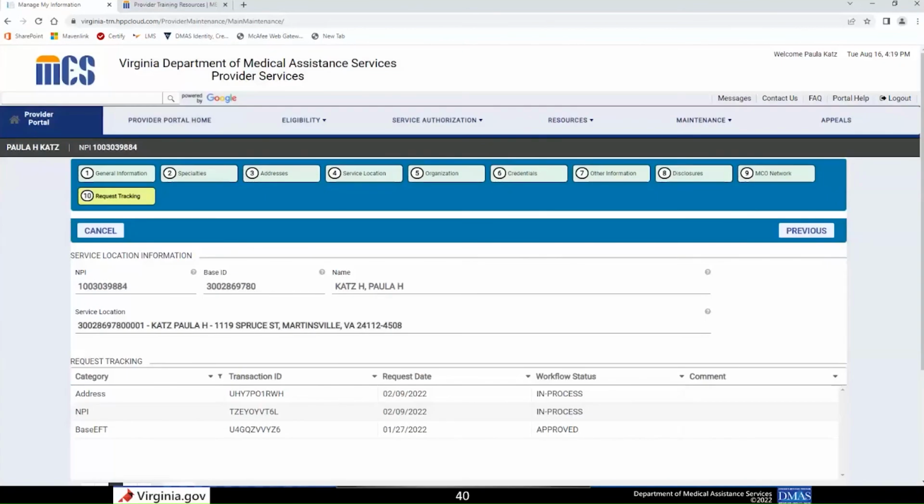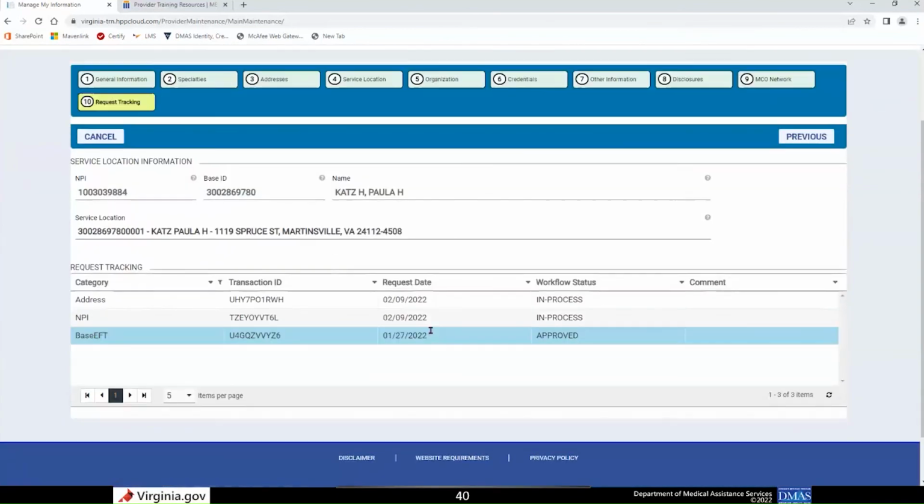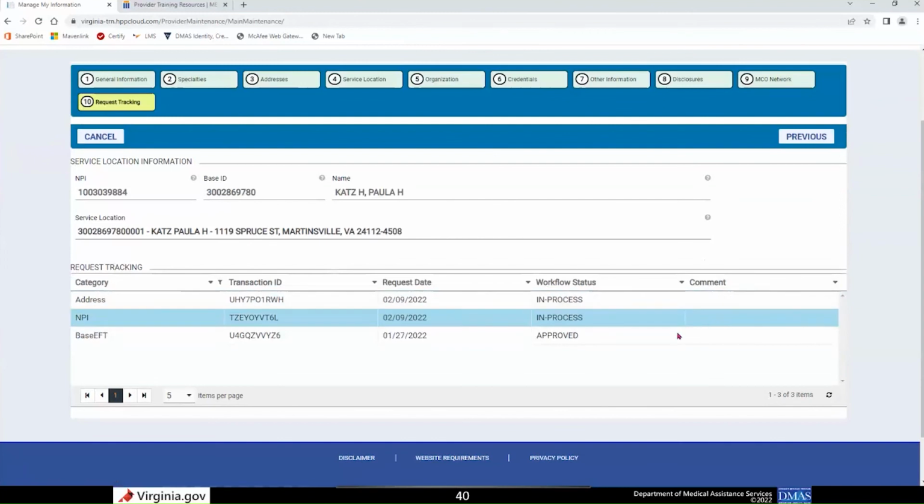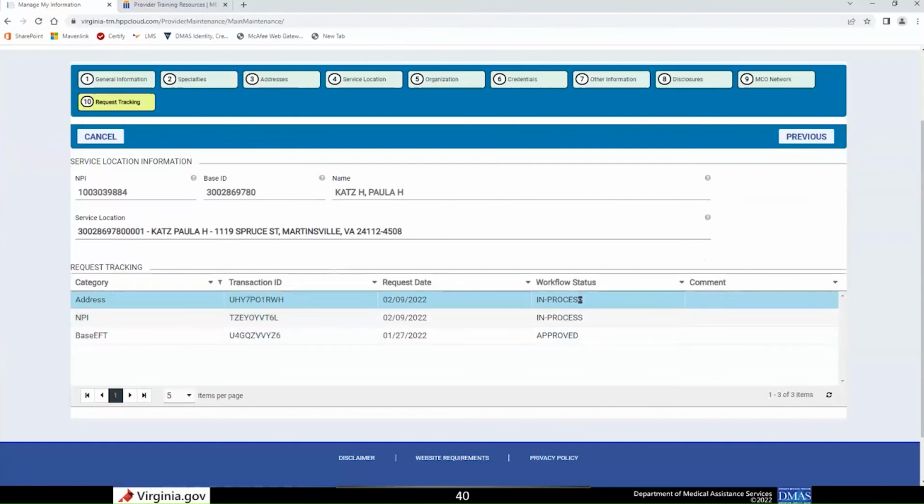So you can view the request, the transaction ID, workflow comment, and status. The status here will be in process, approved, and/or rejected. And you can use the Message Center or Live Help to inquire about your change request. You want to include the transaction ID for the fastest response.